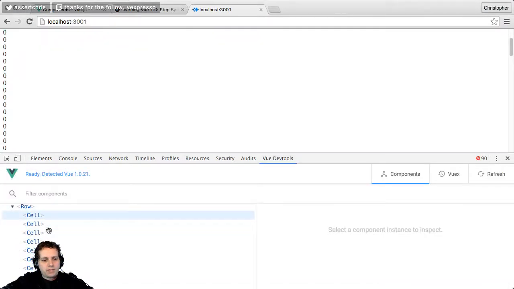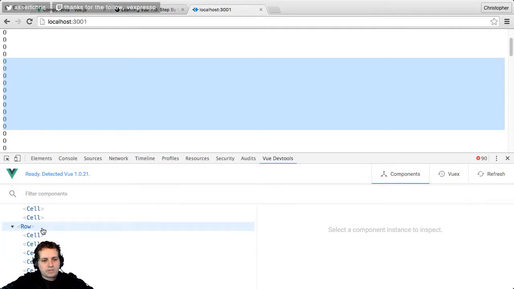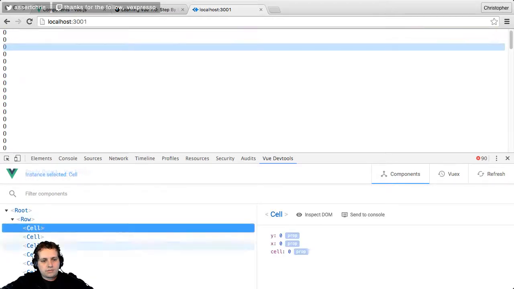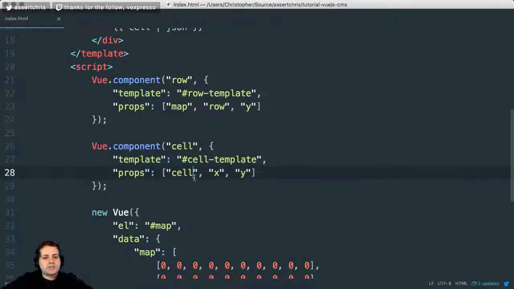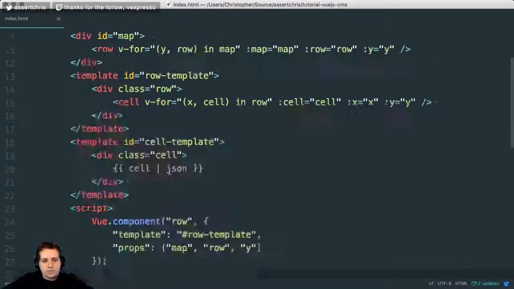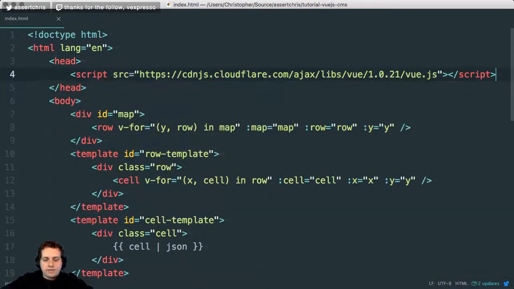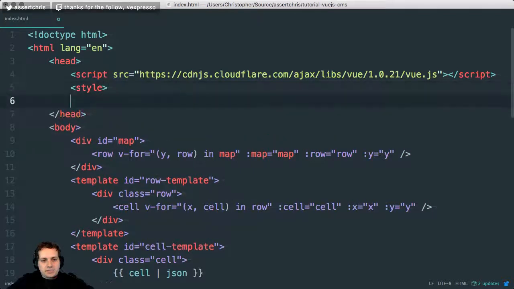Okay, now we have these back. We have the rows and we have the cells, which is very HTML table-like. I've just recreated HTML tables, sort of, only poorly. Let's get some styling around here.